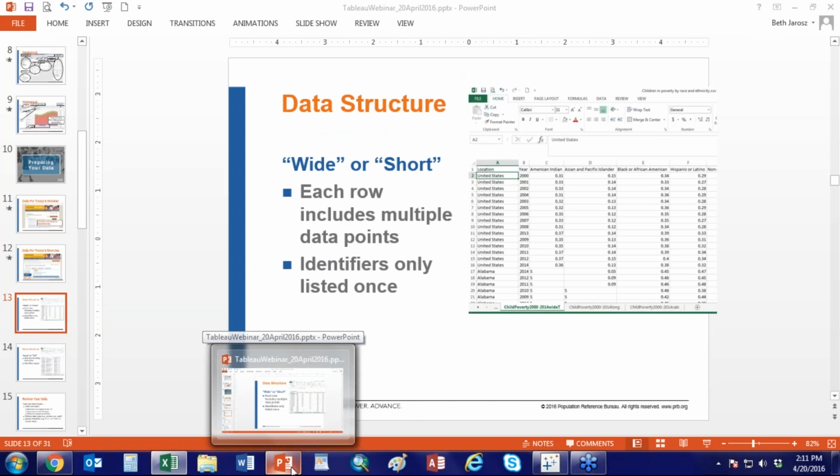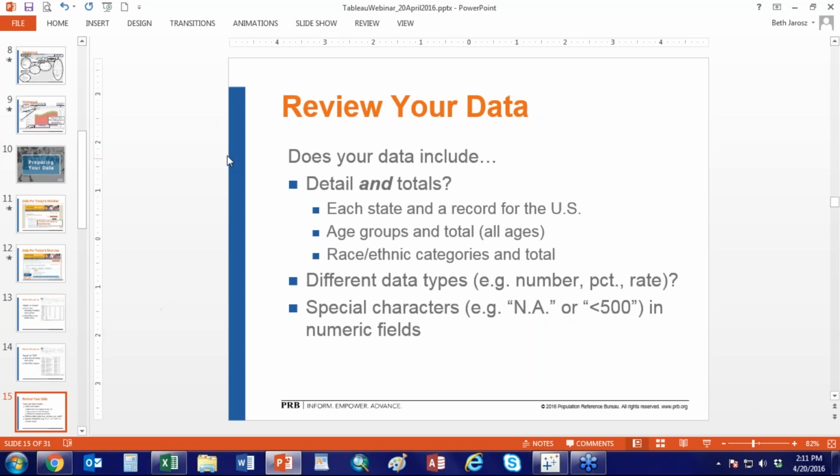We also want to talk about reviewing the data. There are a few things that you want to think about before you even launch Tableau. Does your data include both detail and totals? Things like, do you have all of the states, DC and Puerto Rico, and also a record for the US? Do you have individual age groups and also records for total? Do you have the race ethnic detail and also records for total population? Because when you are building your data visualization, Tableau is going to sum everything it finds, and so if you have subtotals and totals, you'll want to work with the data differently within Tableau to tell it to include or exclude those totals to avoid double counting.